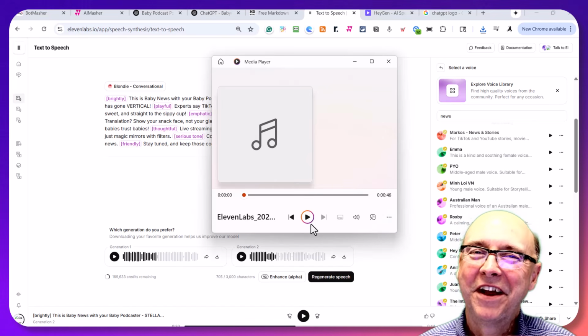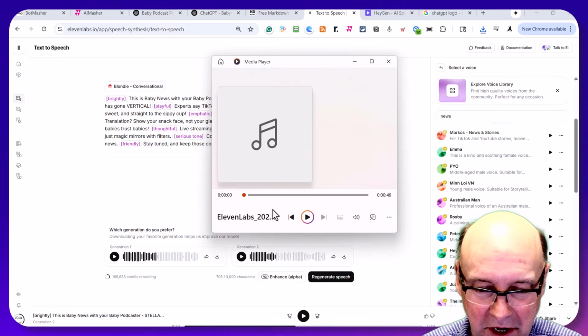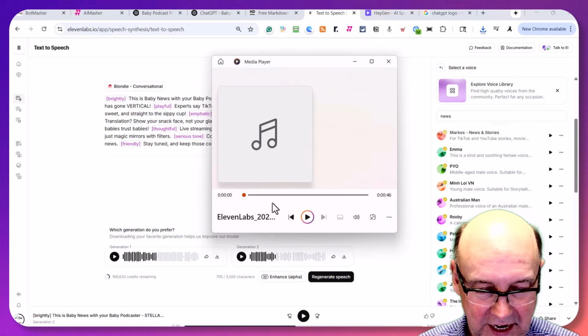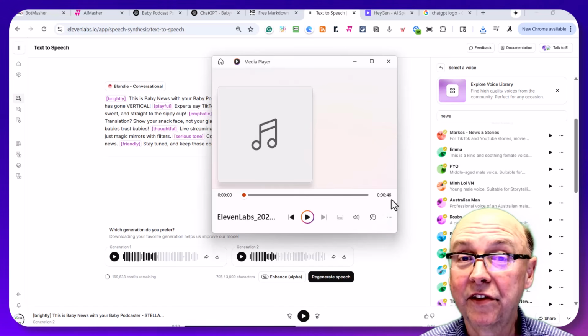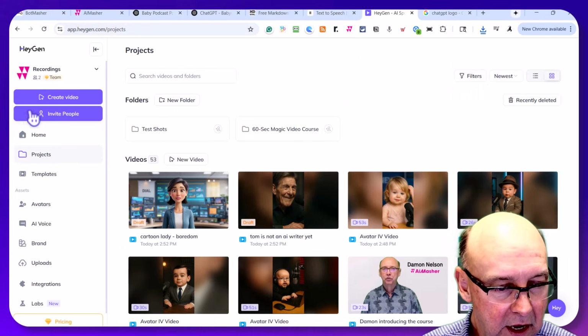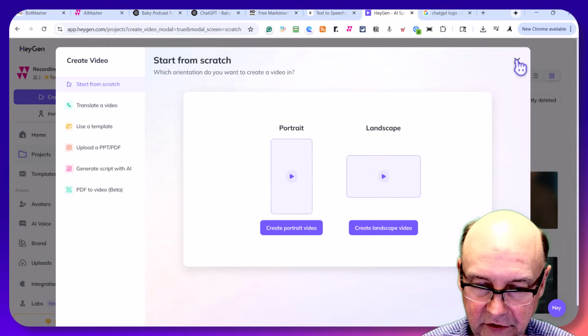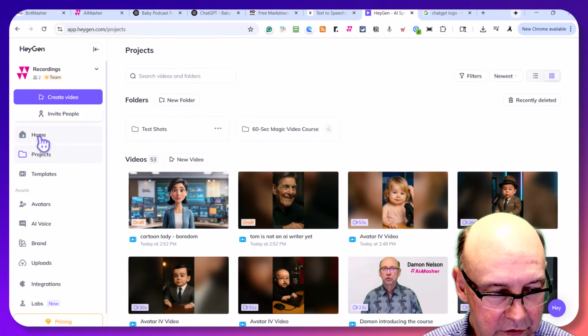So we added some baby stuff in there, so it does match up. So here's what I'm going to do. I've got it, and it's about 46 seconds, so it's going to fit perfectly. Now I'm going to go to HeyGen, and I'm going to create a video. I'm going to do vertical. Actually, let's go back here to home.